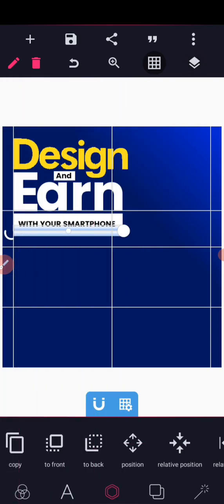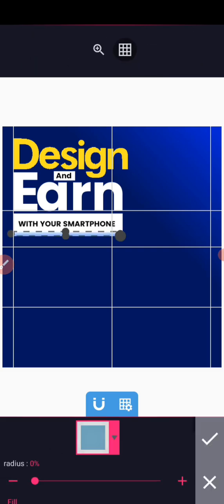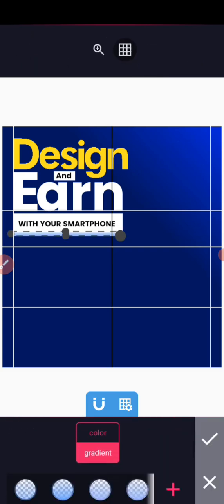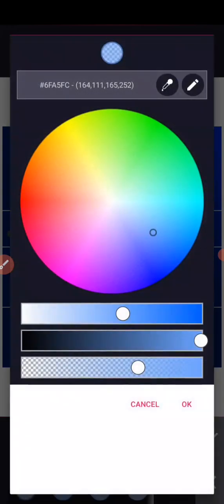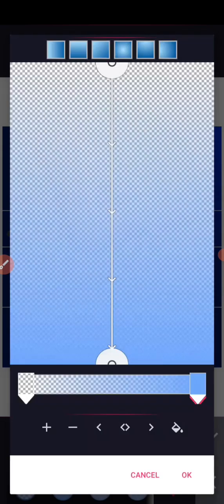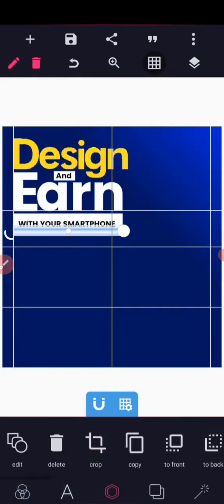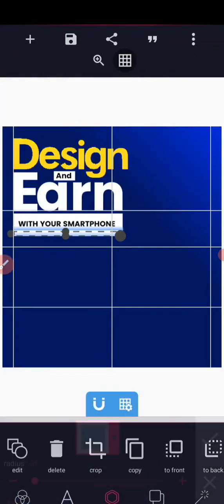Let's make it deep a little bit. Go back to the edit. Click on edit. Then go to that color. Then let's increase the opacity. I think it's okay like this. Click OK. Then this one also applies the same thing.